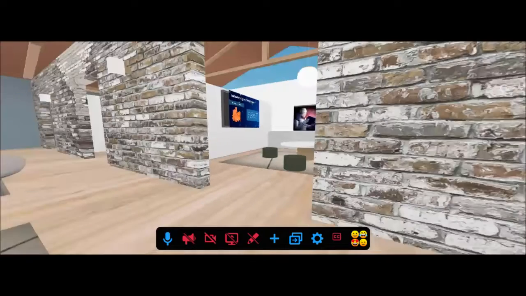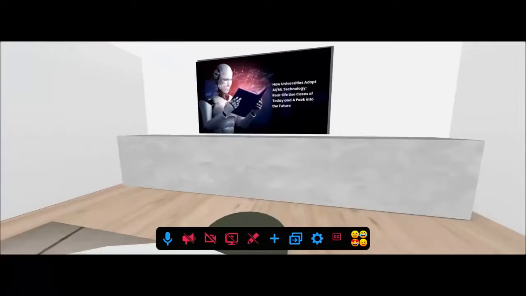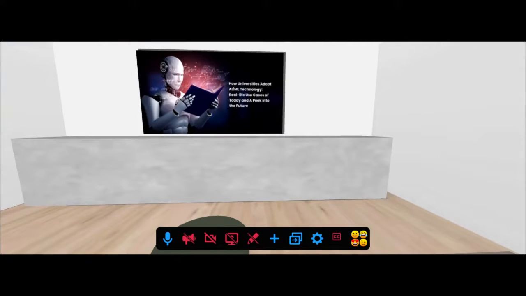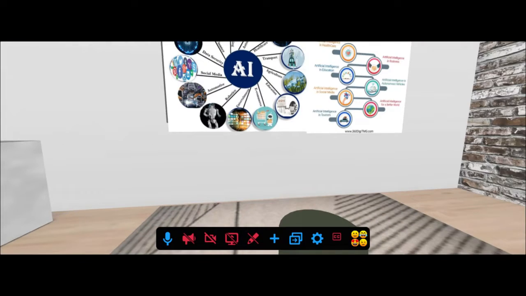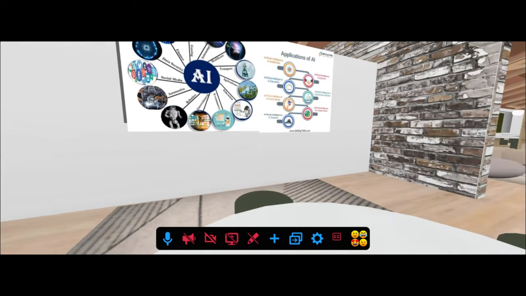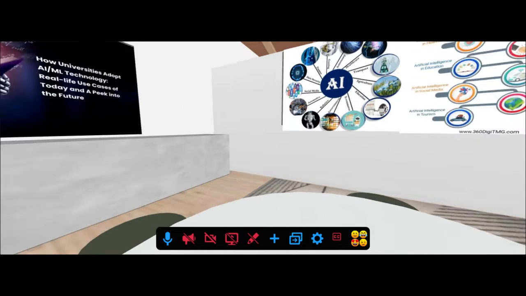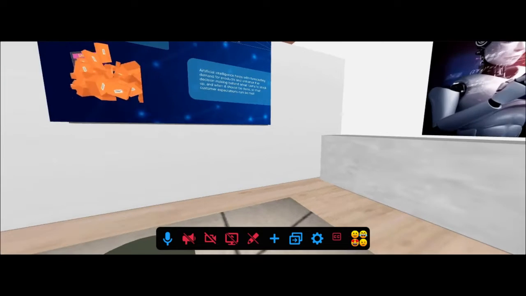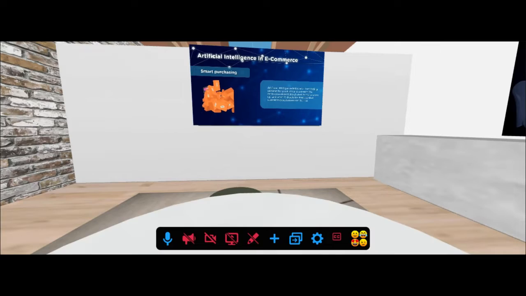This is our second room. In this room, how universities adopt the AIML technology and real-life use cases of AIML. Here we can see AI use cases. AI can be used in different sectors like e-commerce and education, and some others. This video represents use cases of AI. I can play this video.